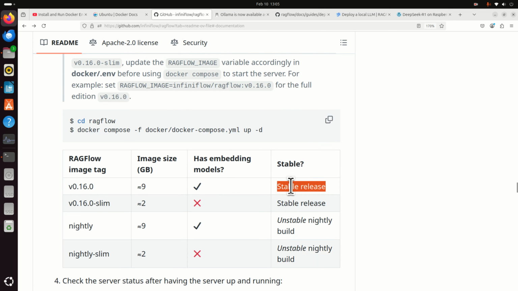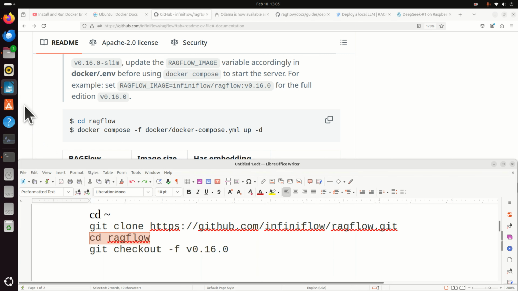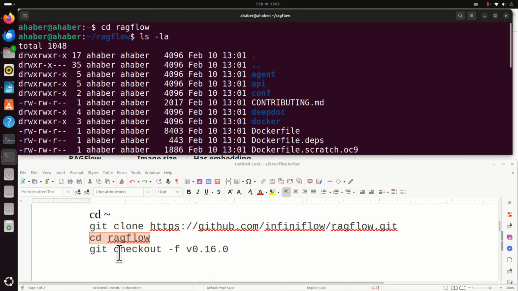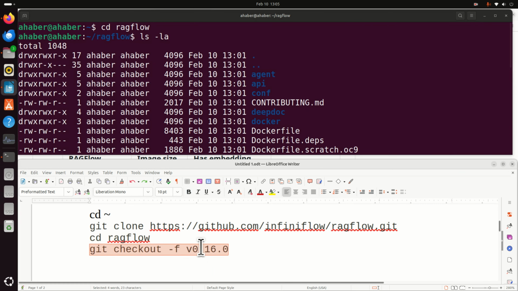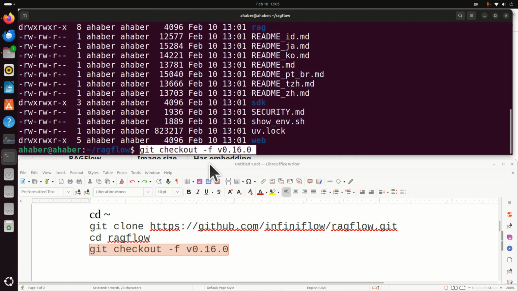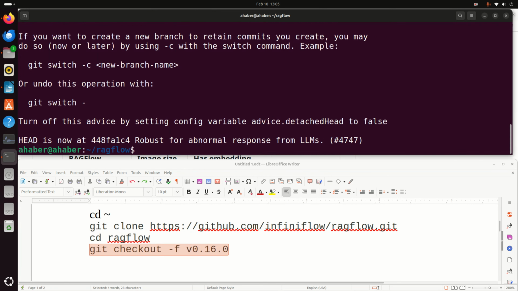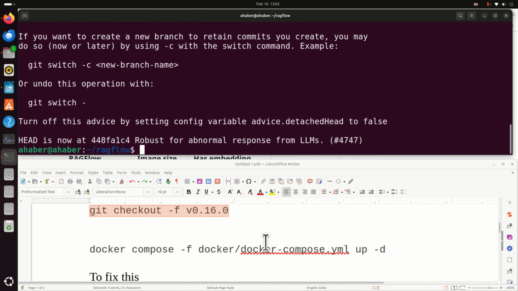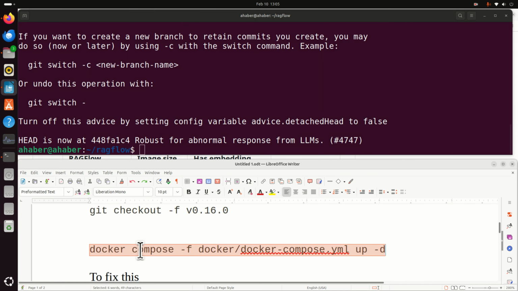This is the stable release. Consequently, before we can proceed, we need to run this command, git checkout, and we need to specify the correct version, and we need to write it down over here. Okay, after we do that, we can proceed further to run Docker Compose.